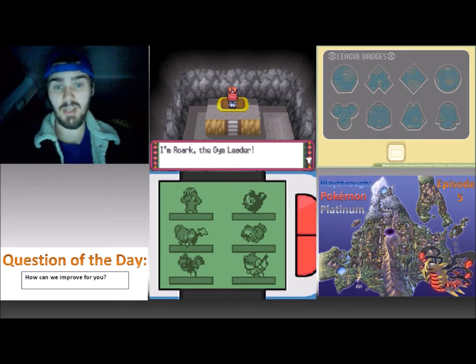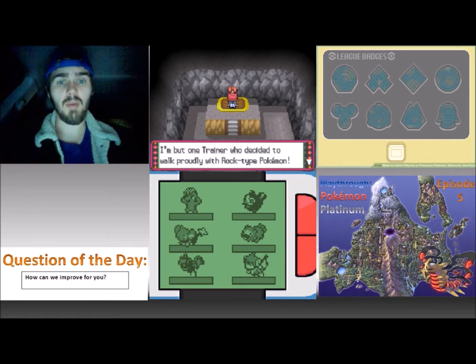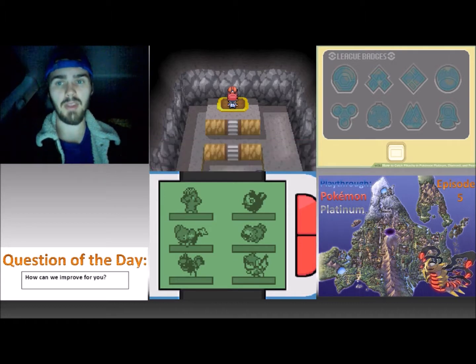I'm Rourke, the gym leader. I'm but one trainer who decided to walk proudly with rock-type Pokemon. As the gym leader, I need to see your potential as a trainer, and I'll need to see the toughness of the Pokemon that battle with you.